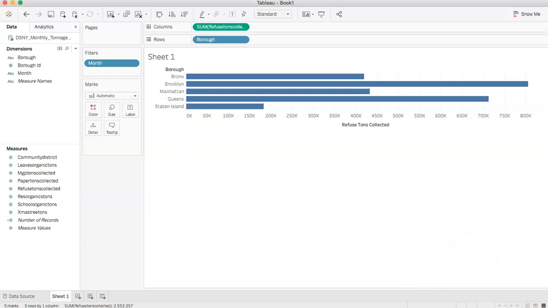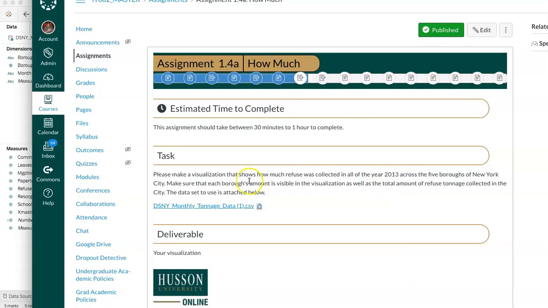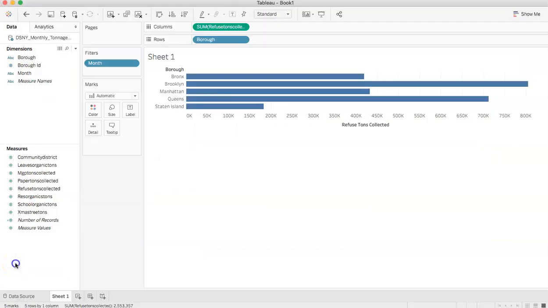And now, what was the other charge? So the other charge of this assignment was I made the visualization showing how much refuse was collected in all of 2013 across the 5 boroughs, and that each borough's amount is visible. And I also need to see the total amount of refuse tonnage collected in the city. And so what I'm also looking for is some visual here that shows total refuse tonnage in the city. The question becomes, how can I make that kind of visual?